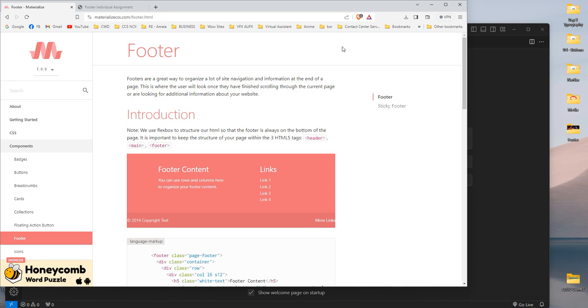So, madalas tayo, di ba, pumupunta tayo sa ilalim or sa taas to navigate. Introduction. So, note we use Flexbox to structure our HTML so that the footer is always at the bottom of the page. So, it is important to keep the structure of the page within the three HTML tags. Alam na natin to. So, we do have the header, the main, and the footer.